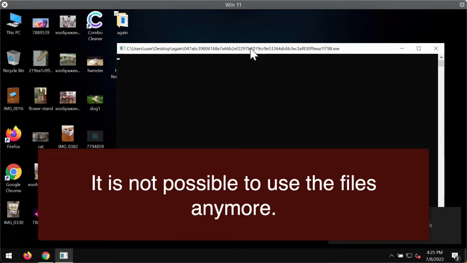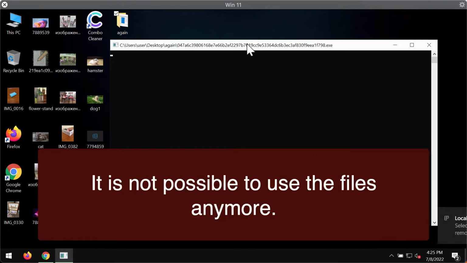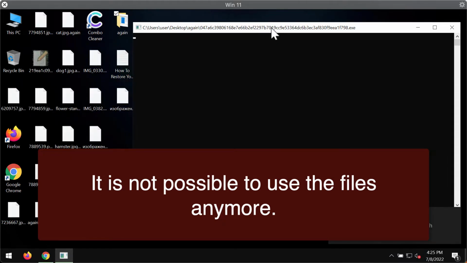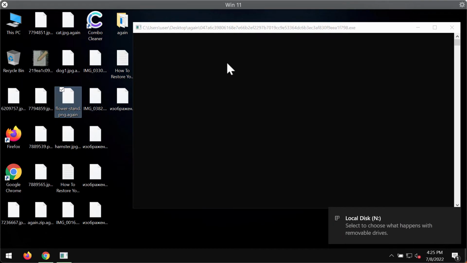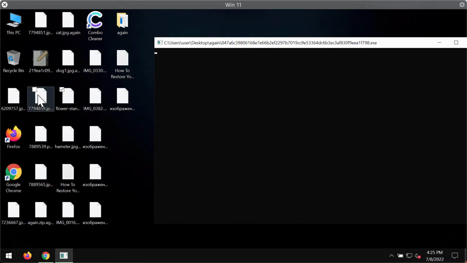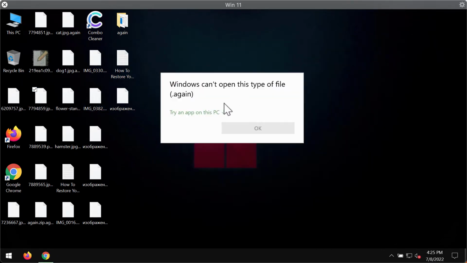computer. Pretty soon customers realize that something really bad has happened with their files and that they cannot use their data anymore. So this is what happens. You try to open the file, but you cannot do that. The message comes up saying that Windows cannot open this type of file with the Again extension. The same applies to all other files.